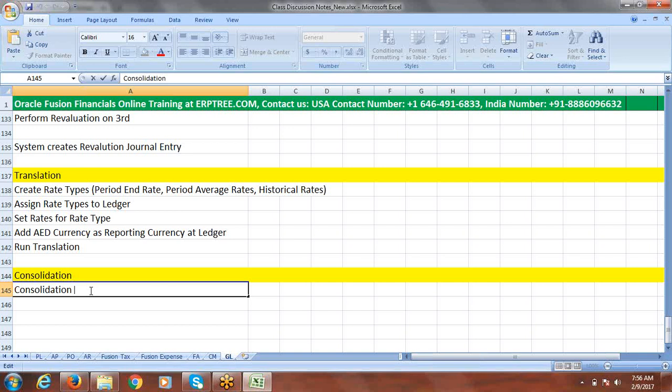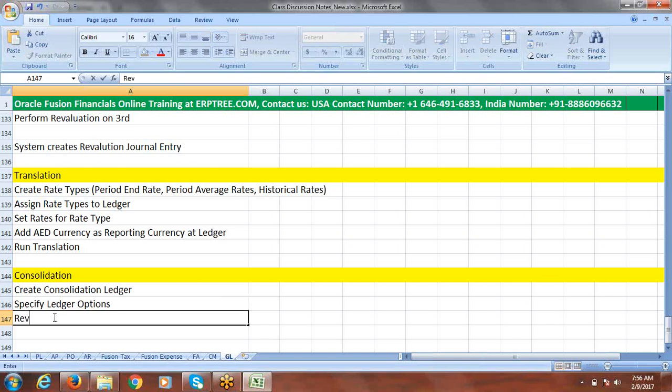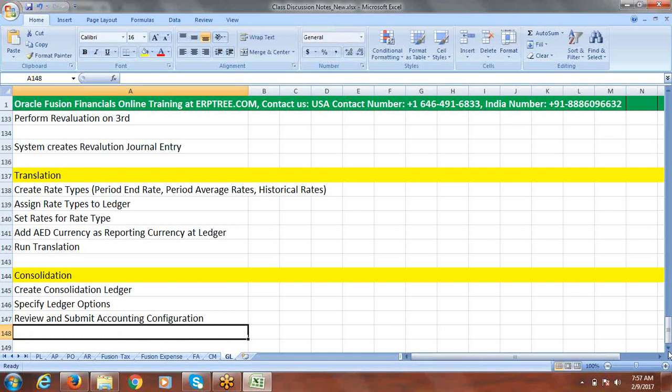So consolidation ledger. First we'll create the consolidation ledger. Say, create consolidation ledger. And when you create any ledger, it's mandatory here that we have to specify the ledger options. Say, specify ledger options, and we have to review and submit accounting configuration for this. Okay, we'll review and submit accounting configuration.